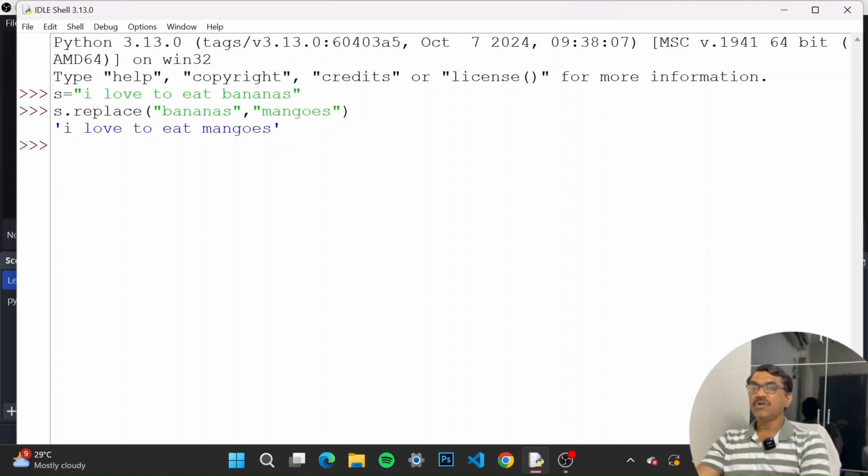Now, another important thing is, how many substrings are replaced? Only one substring. Why? Because in the string s, there is only one substring called bananas, and we are replacing it with mangoes. Let us take another example.